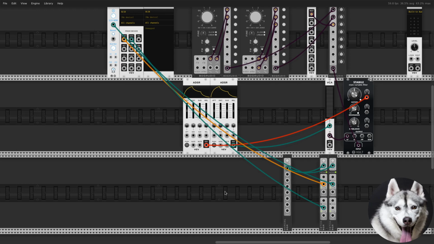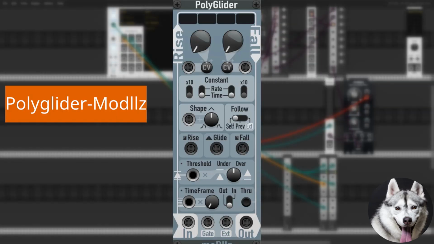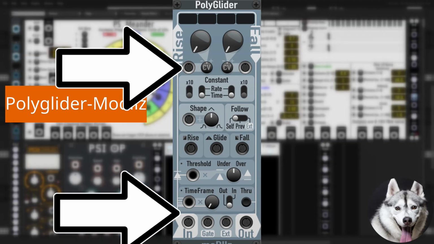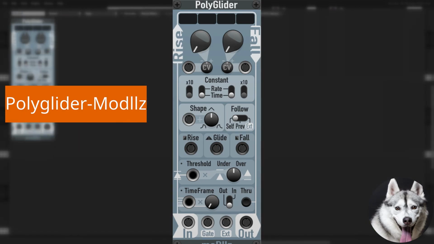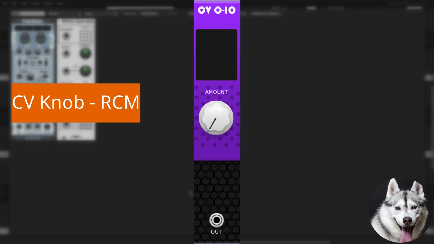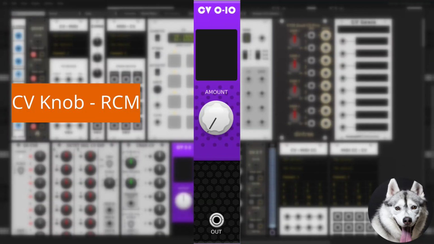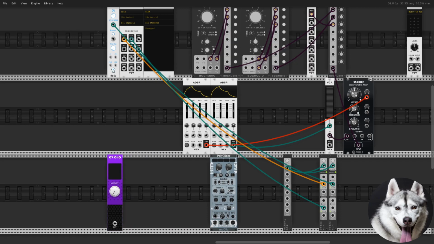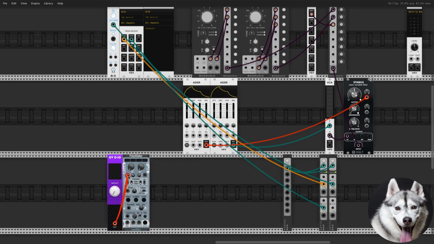The Prophet has a glide button, so let's use PolyGlider from ML modules, because it's polyphonic and has CV ins for everything. I love that in modules. And I also use a CV knob to control glide, rise and fall at the same time. Let's attenuate the signal a little bit, and now the output will go to our VCOs.